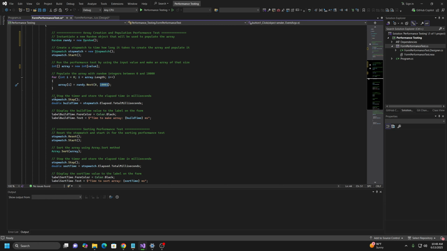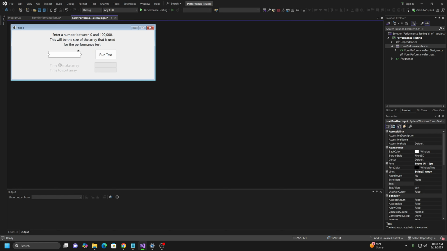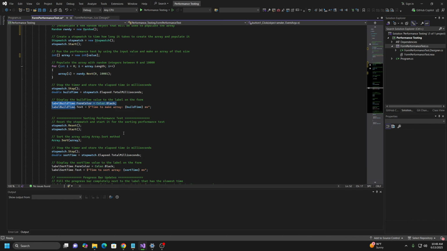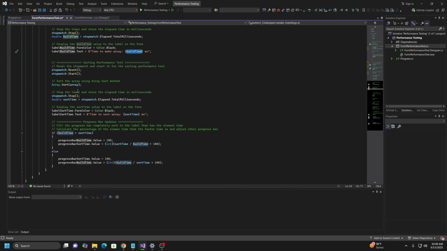And then we stop the stopwatch, save the time that was elapsed in milliseconds as a double, and then change the text color of the label to black from the soft gray that it starts out as, just to kind of show you, hey, this is where this goes. It's like a ghost text. And then insert the text time to make the array, and then insert the build time in milliseconds. And then for sorting, we do the same thing. We just use the built-in sort function, and then do the exact same thing.